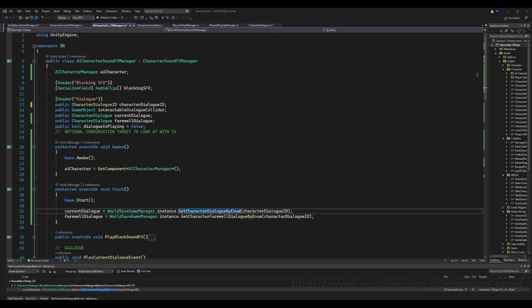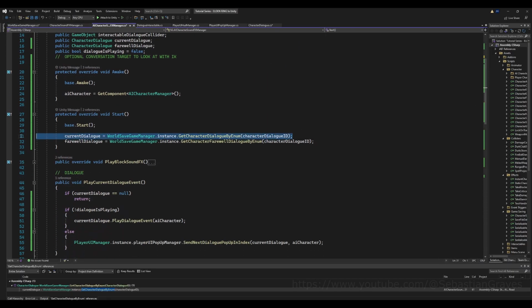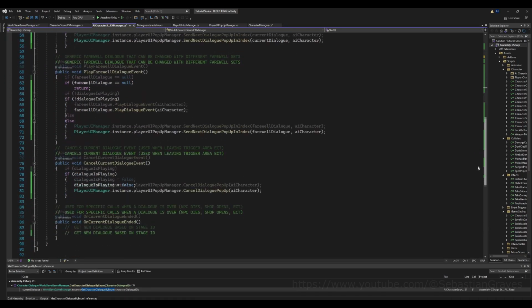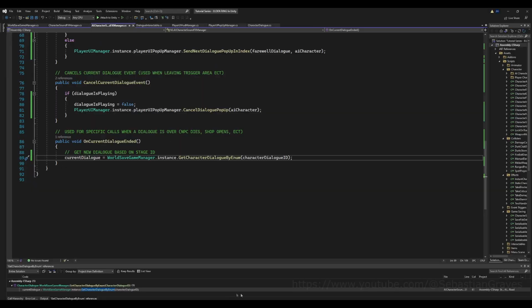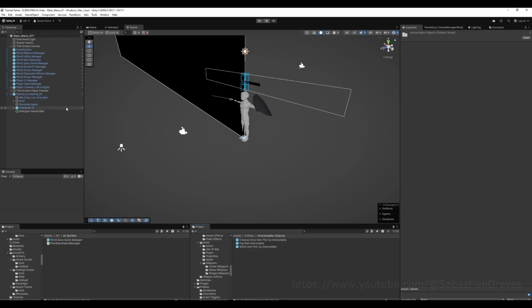And I'm just going to save that as it is. And now I'm going to go to my start, make sure the current dialogue is gathered. Yes, but now we need to get a new dialogue when it's ended. So we're going to say current dialogue, and we're going to do the exact same thing. We're just going to copy and paste it there because every time the dialogue is over, you want to check to see if you have a new one.